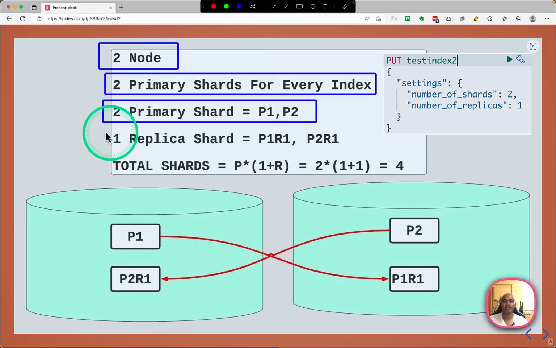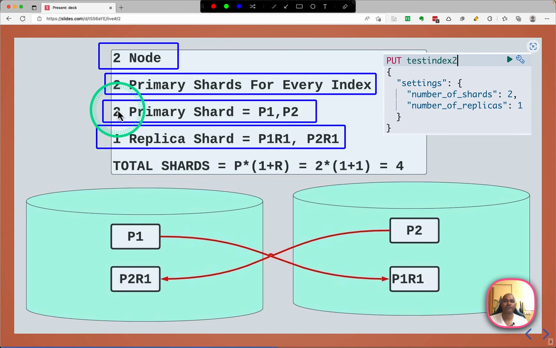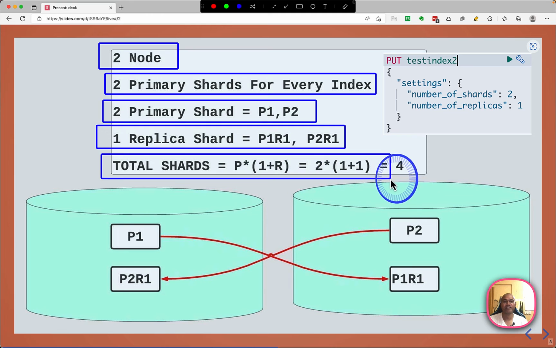Now how many replica shards can I have? Ideally I can have more also, but ideally I can have 2 minus 1, so 1 replica shard for both primary shards. So it's like P1 R1, primary shard 1 replica 1, primary shard 2 replica 1, because I can have only 1 replica for both the shards. And here is the formula to know how many shards I will have. The total shards formula is primary shards into 1 plus R replica shards, which is 1 in this case. So 2 into 2, 4.